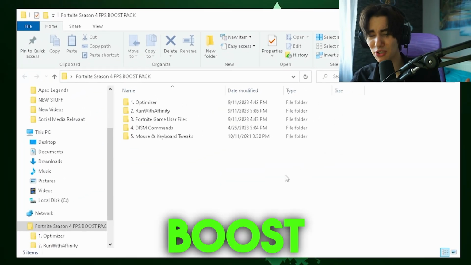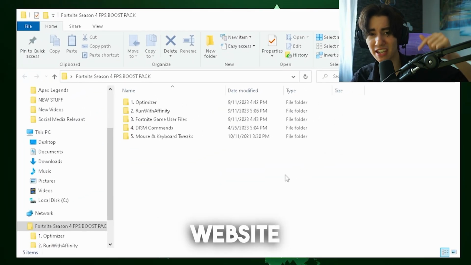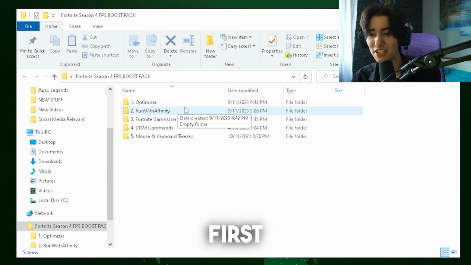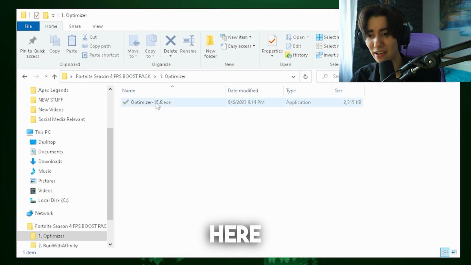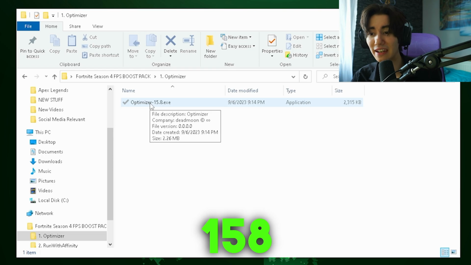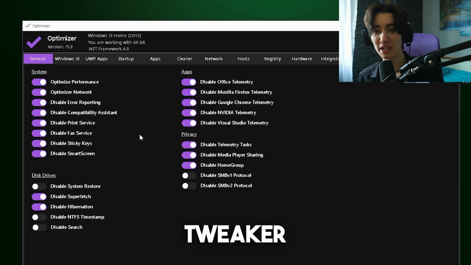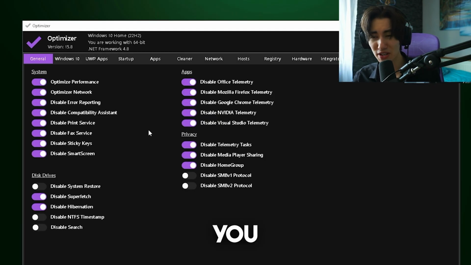So guys, this is the boost pack which you can get from my official website. The link is gonna be in the description, and first up we're gonna click under optimizer, and in here we have now Optimizer 15.8. This tool is literally the best all-in-one tweaker for Windows PCs, and I'm just gonna explain exactly what you need to enable and what you can do as well.